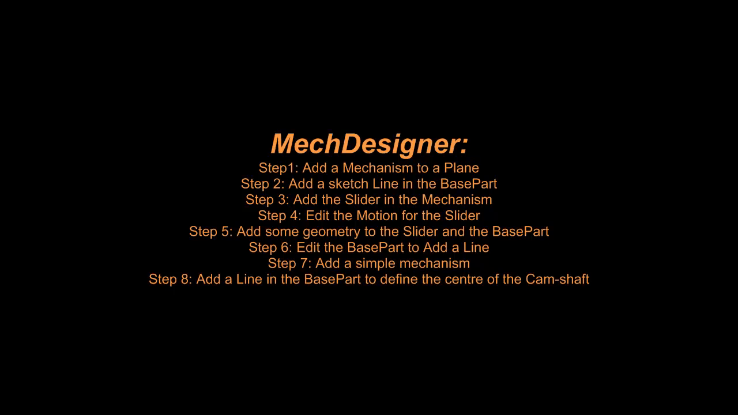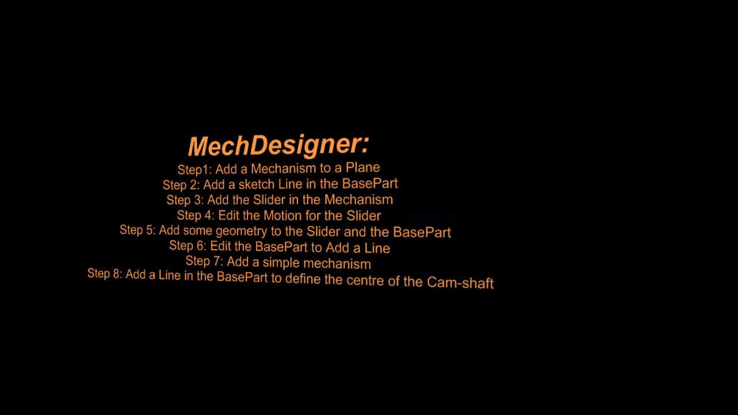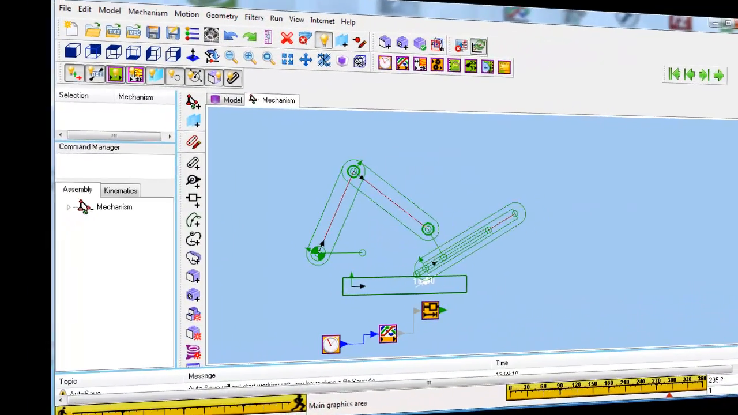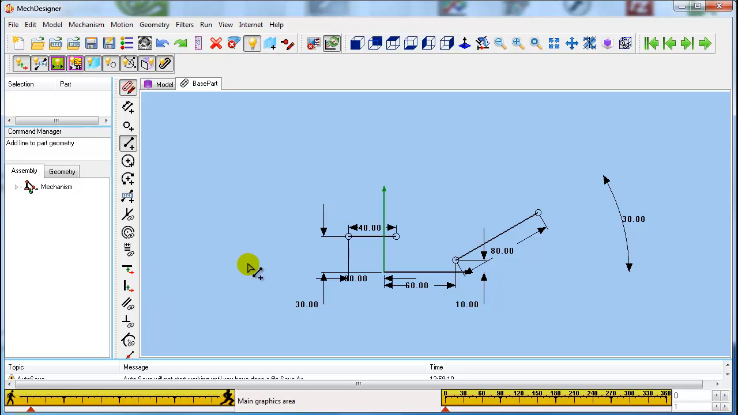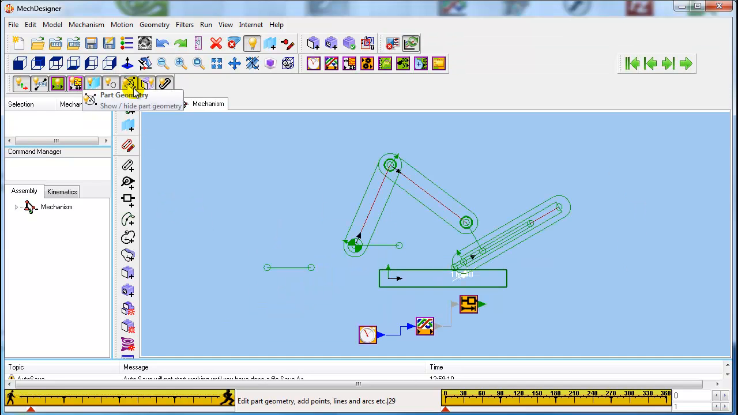I'm now going to add a line in the base part to define the center of the camshaft. Fast forwarding to save a little time, because we've done this many times already in this tutorial, I'm going to edit the base part by double clicking on it and then add a line and dimension it, dimensioning it using the XY axes. We now have the line in the frame ready for the camshaft.